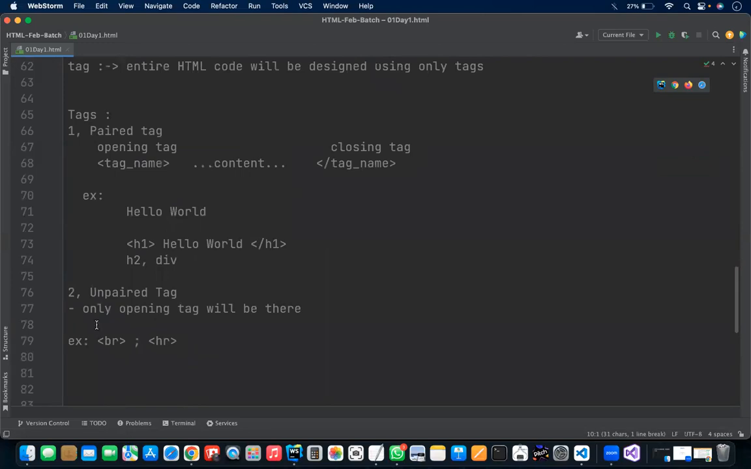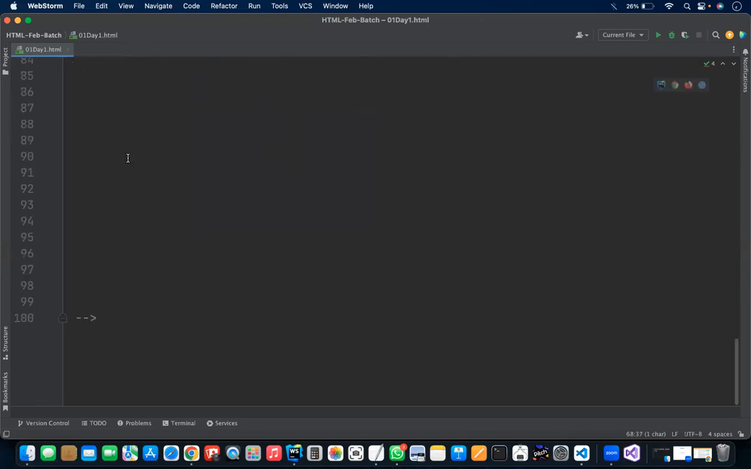Before going to that, this entire line is known as an element. This part only is known as the opening tag, this part only is known as the closing tag, and this part is known as the content. Whatever you write in between is known as content. For every closing tag, there will be a slash symbol. Now, let us look into the structure of the HTML.